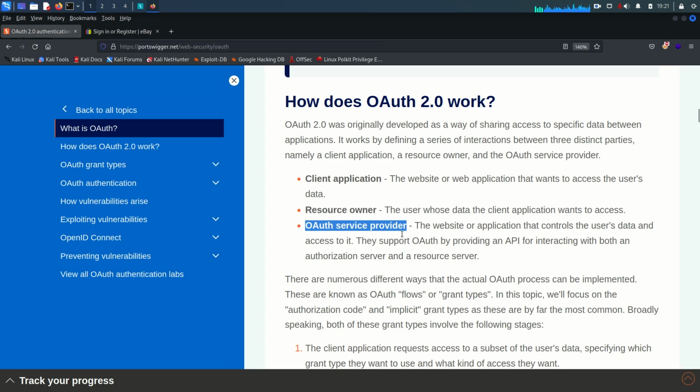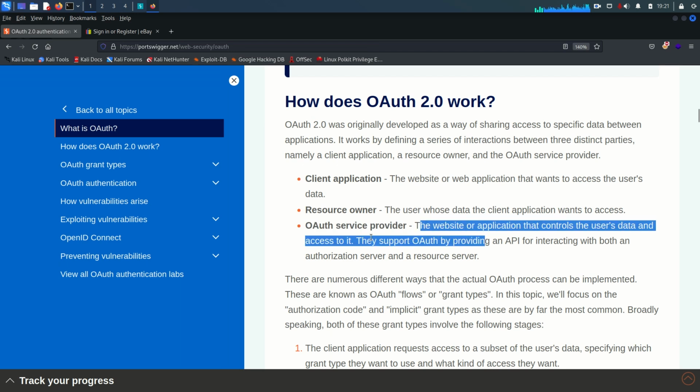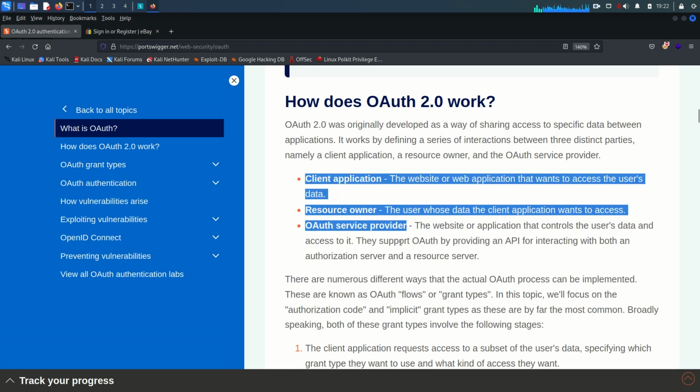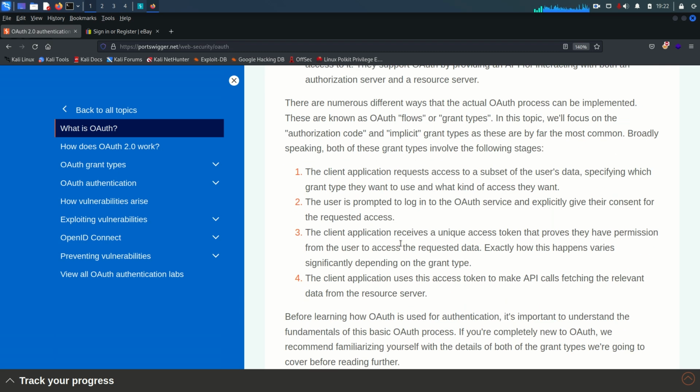Fine. So the website or application that controls the user data and access to it, they support OAuth by providing an API for interacting with both an authorization server and a resource server. And you will see that in a minute in a bigger picture. So these three terms you must understand. Now, how does this whole process work? I already mentioned it here, but you can also read this.